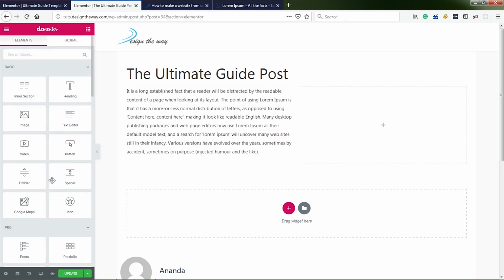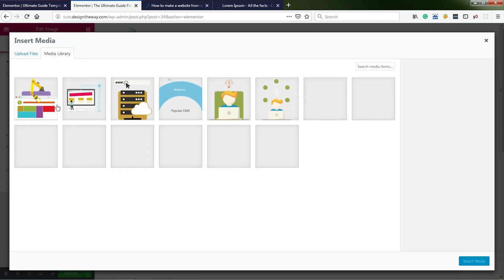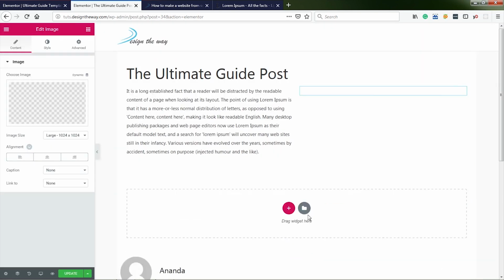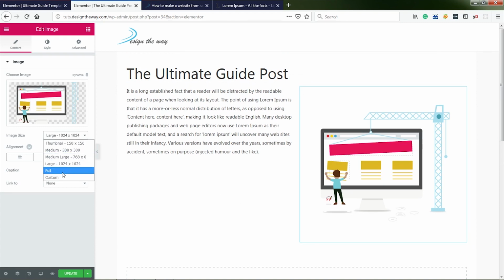And for the right column, for the image, I will use image widget. Let's choose the image. I've added some image from the original post here. Let's insert it. Let's set the image size to full and let's align it to center.